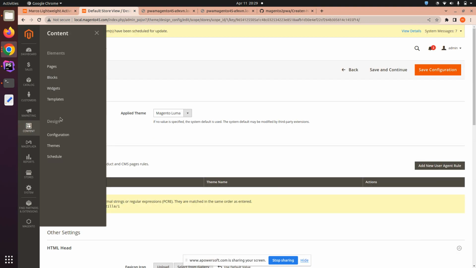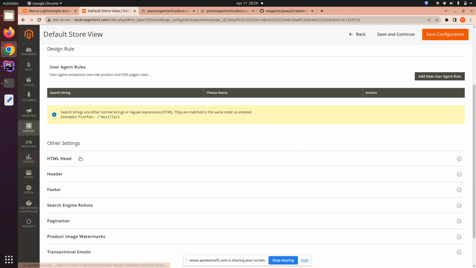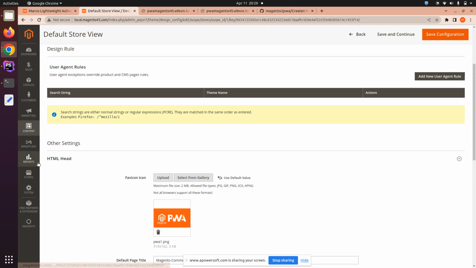So for that, first go to your admin panel and go to Content and click on Configuration, and then go to the store which you have and go to Edit. So click on Edit. After clicking on it, you have to come to your HTML Header.